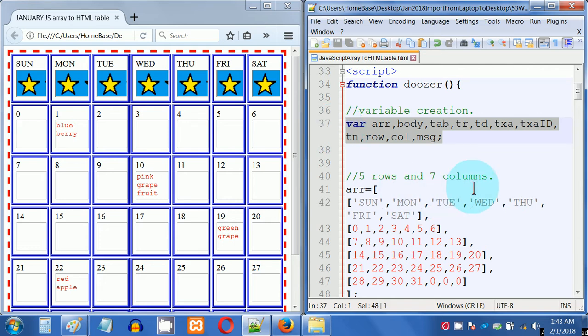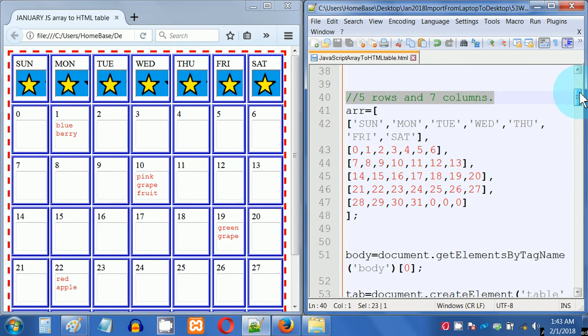Let's see. So let's create an array of 5 rows and 7 columns to represent January. So here we have just the simple arr, short for array, and then in the outermost straight brackets we have another set of straight brackets for each row. So in the first row we have sun, mon, tue, wed, thu, fri, sat, and that's basically for this top row up here, as you can see.